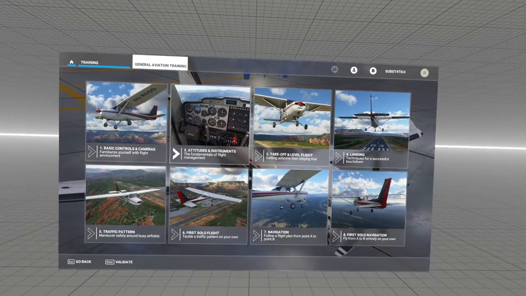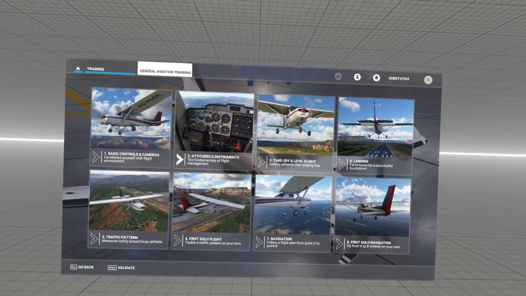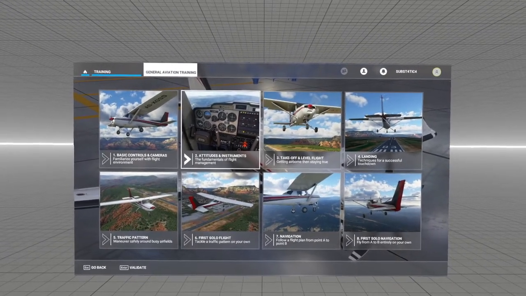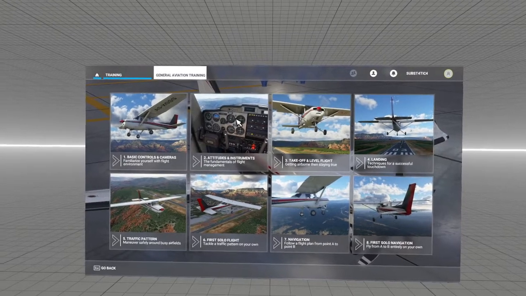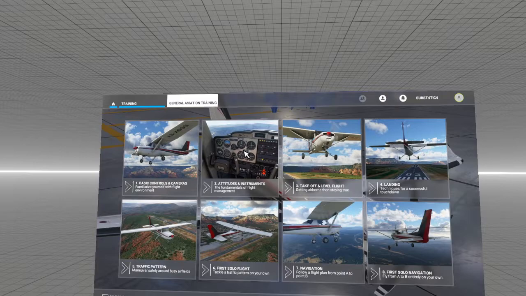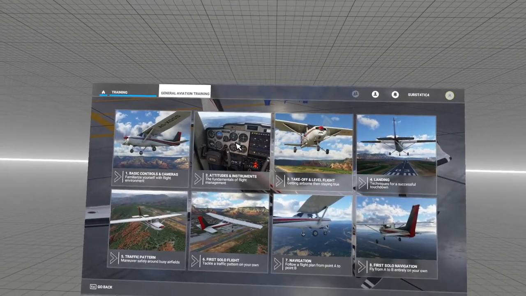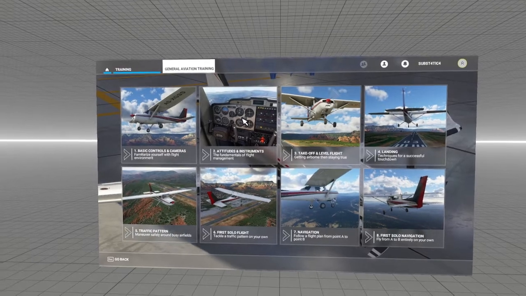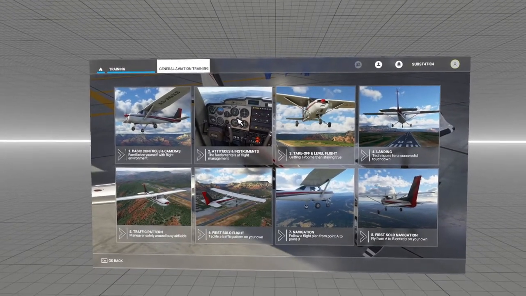Welcome to Microsoft Flight Simulator VR. We're playing on an Oculus Quest 2 through Virtual Reality Desktop, and in this video we're going to attempt to complete the second of the General Aviation Training missions, Attitudes and Instruments, the Fundamentals of Flight Management.